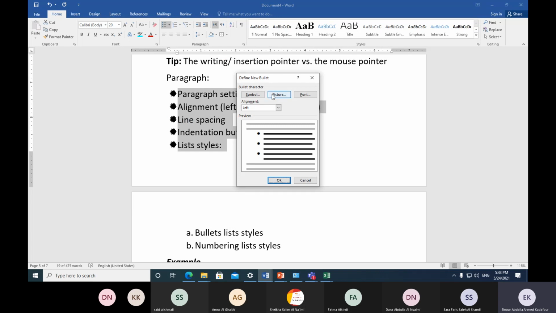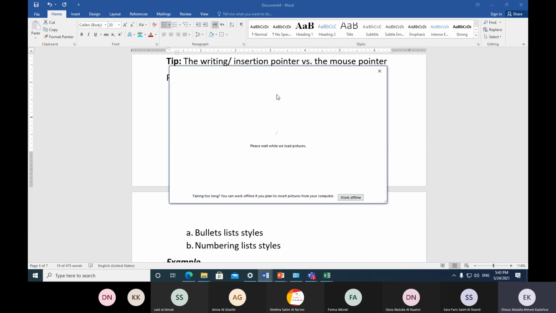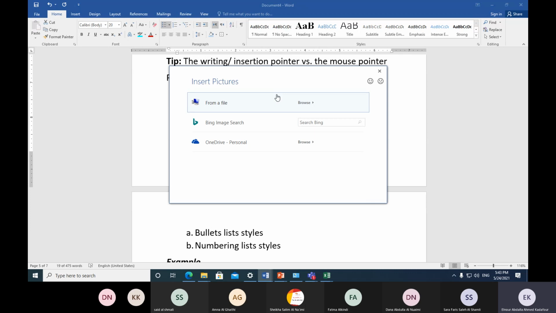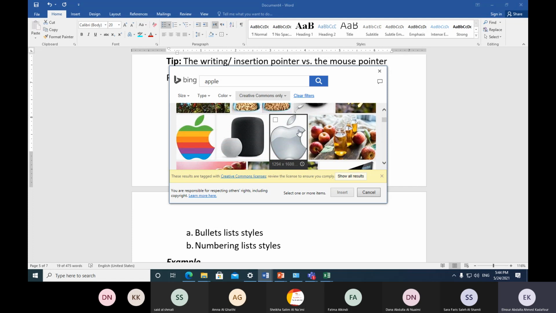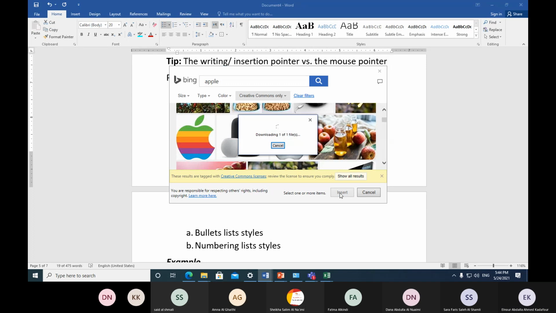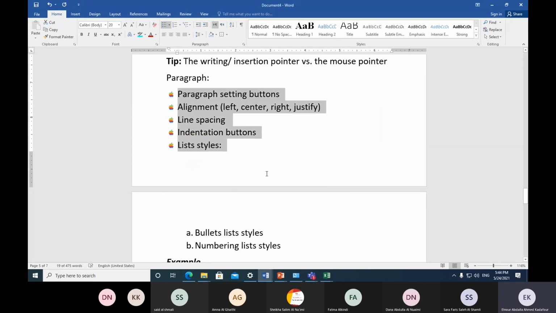Okay, this time we need a bullet in the form of pictures, so click on picture and it will connect you to the internet and use the search technique. Then it is not from a file, it is from Bing image. Let me select diamond or apple. Then we will get a lot of options over here. Pick any one of them and that's it. Whatever you like. So let me select this one and insert it. Simply confirm it by OK, and things will be done. As simple as that.